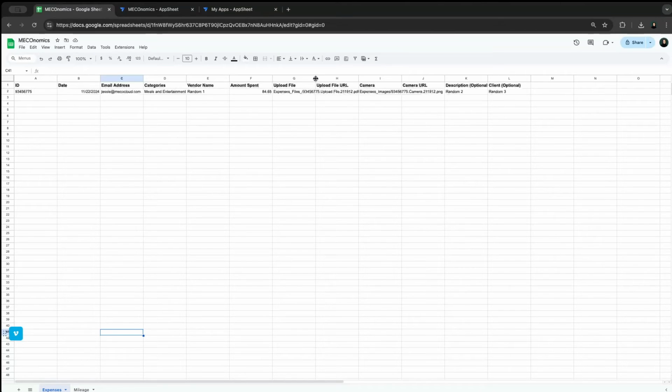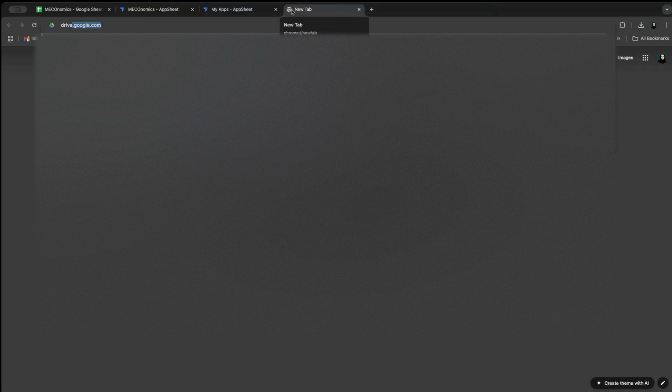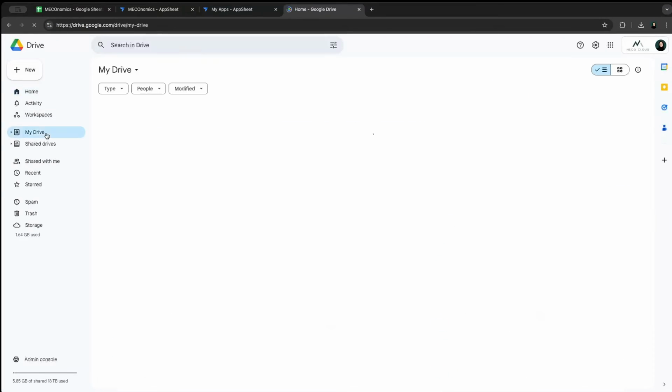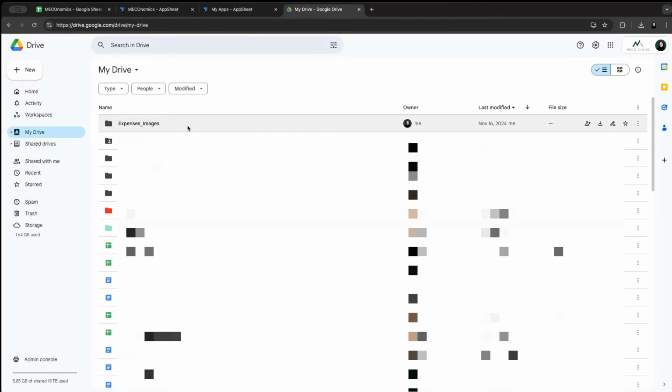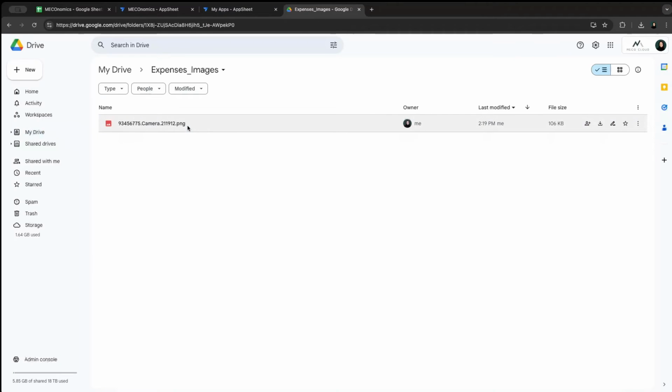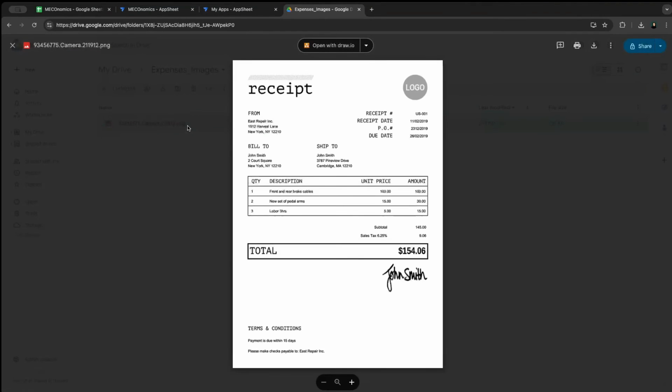You'll notice that the PNG file that I uploaded, it's not a clickable link. So to find this, AppSheet is showing us that it's being stored in expenses_images. So what we'll do is head to drive.google.com, head over to My Drive, and then expenses_images. And you can see our .png file was captured right here. So let's head back to our Google Sheet.